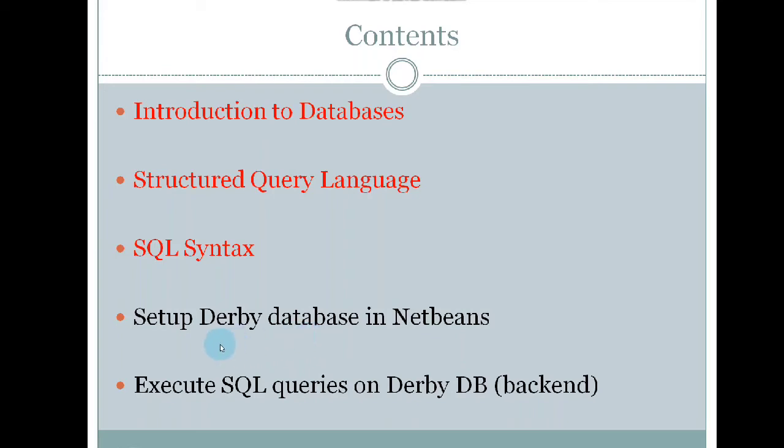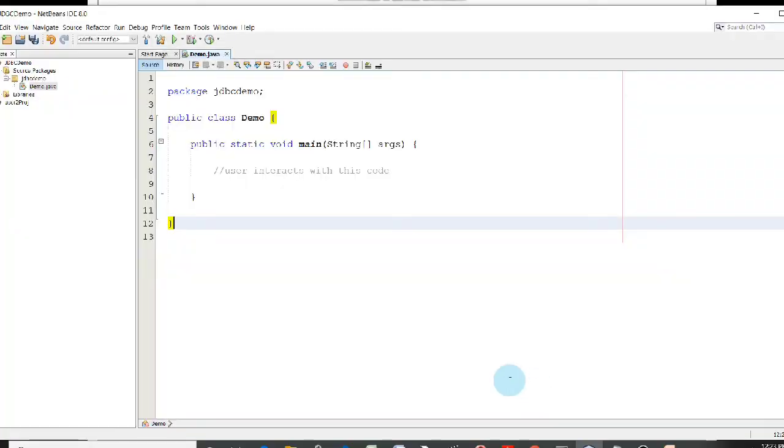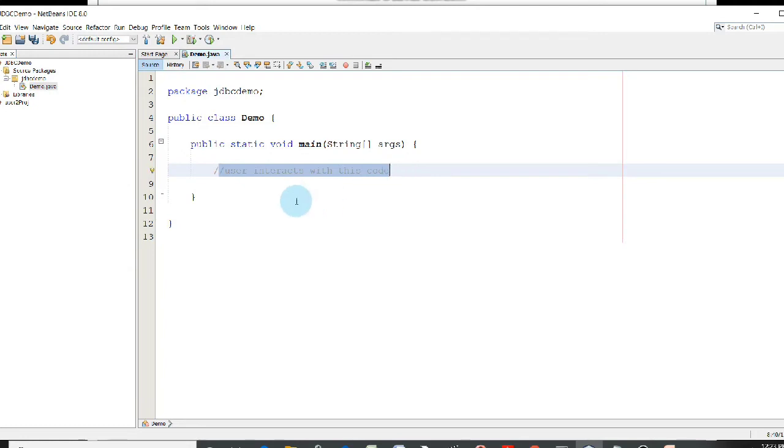In this video lecture, we will set up a Derby database in NetBeans and then execute SQL queries on that database from the backend. This is a file Demo.java, which is in the package JDBC demo. This is the code that the user will interact with.